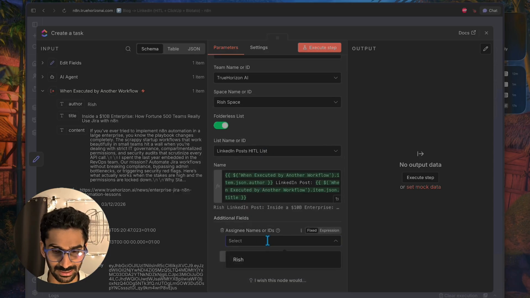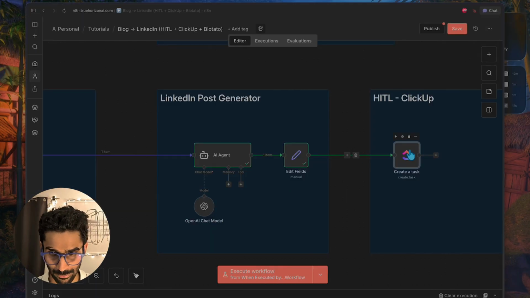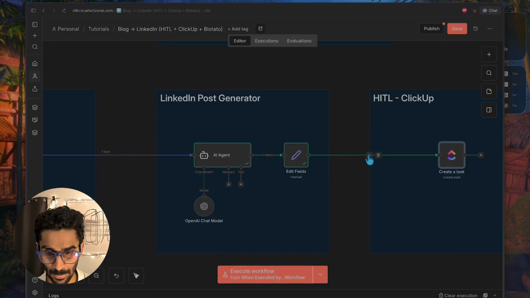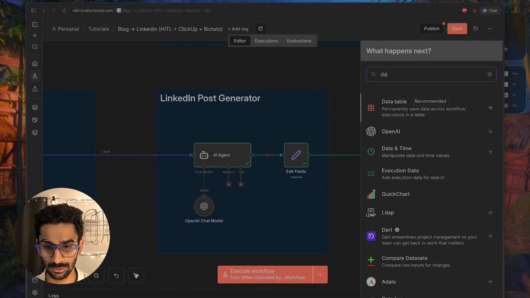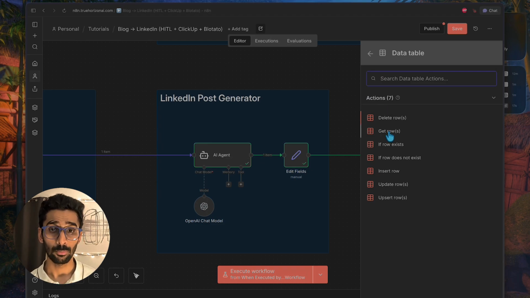And instead of selecting it from the drop down, I want to make sure that based on whoever wrote the article, they would get auto selected. So we have all of that details within our data table now. So before this step, we are going to add a data table, and we're going to do a get operation.